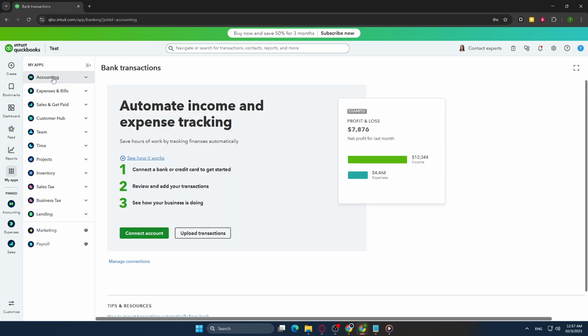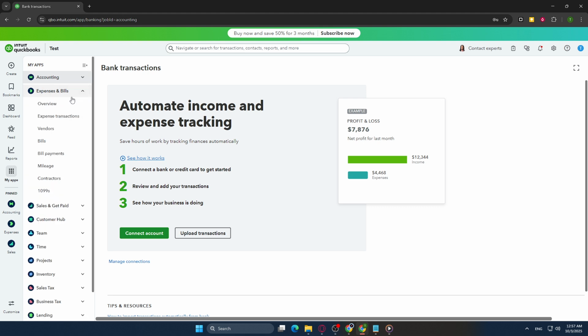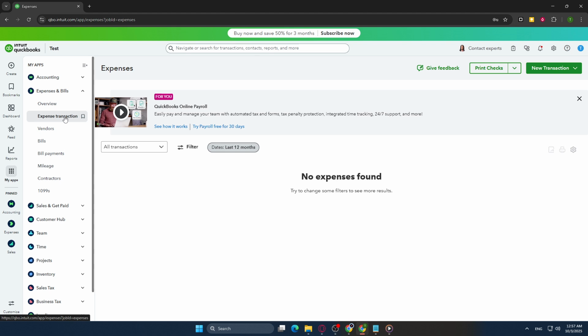This is the hub for all the financial transactions related to expenses, so it's a place you'll get very familiar with. After that, you'll see another option, Expense Transactions. Go ahead and click there. Now you're in the heart of where you'll be managing your expense entries.